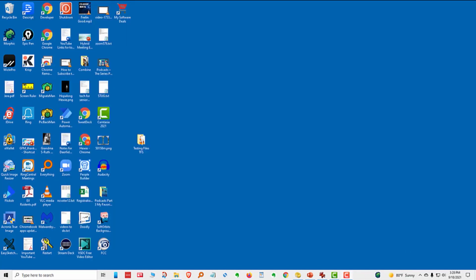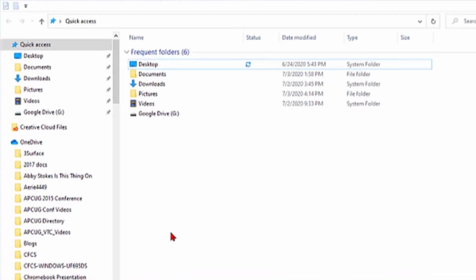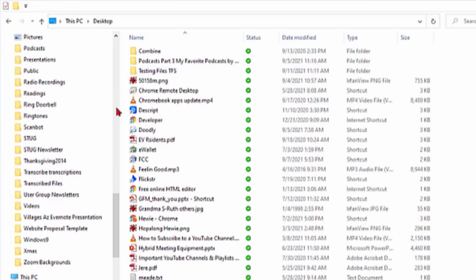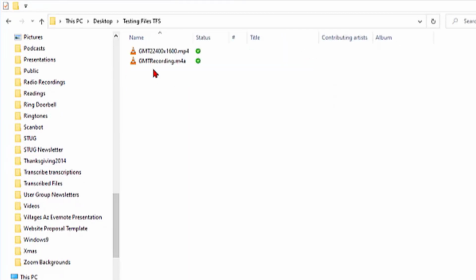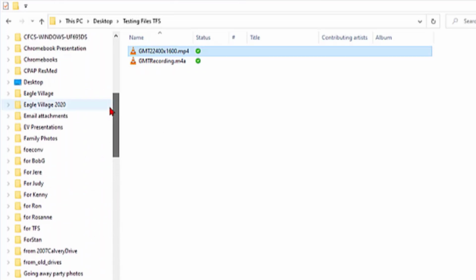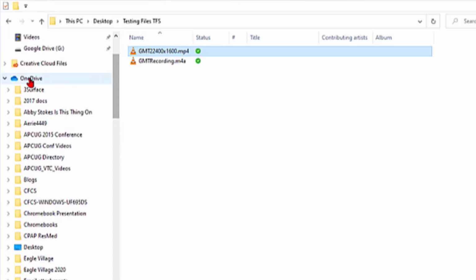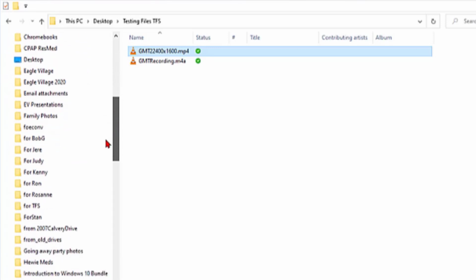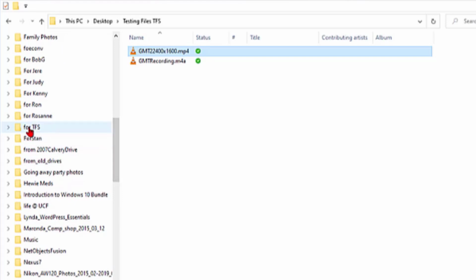Using OneDrive. Here's how we can transfer large files using OneDrive. Let's go ahead and open up our Windows File Explorer, and we're going to go to our desktop where our folder is. We're going to find a file, and here is that video file, and we want to store it out on OneDrive. So the easy way to do it here is we have our OneDrive here with all of the folders. I'm going to find one that I have created for TFS. I have one for different people. I am now going to drag this with my mouse to the for TFS.